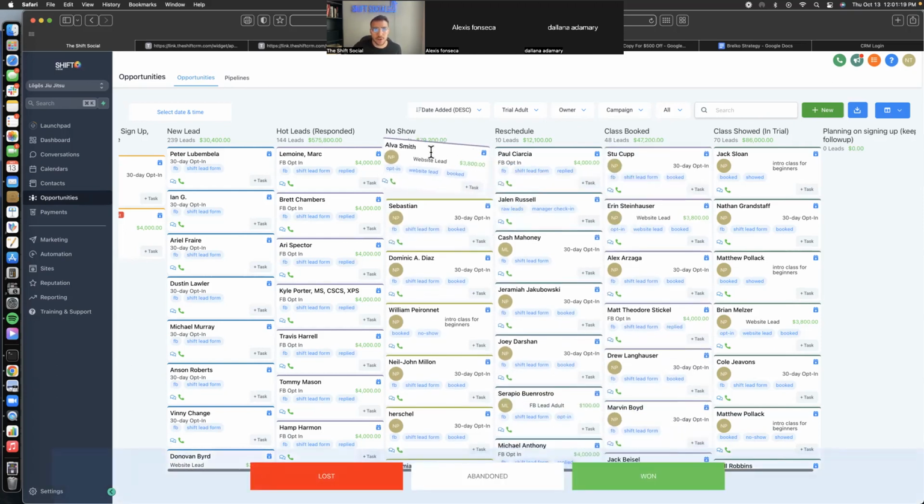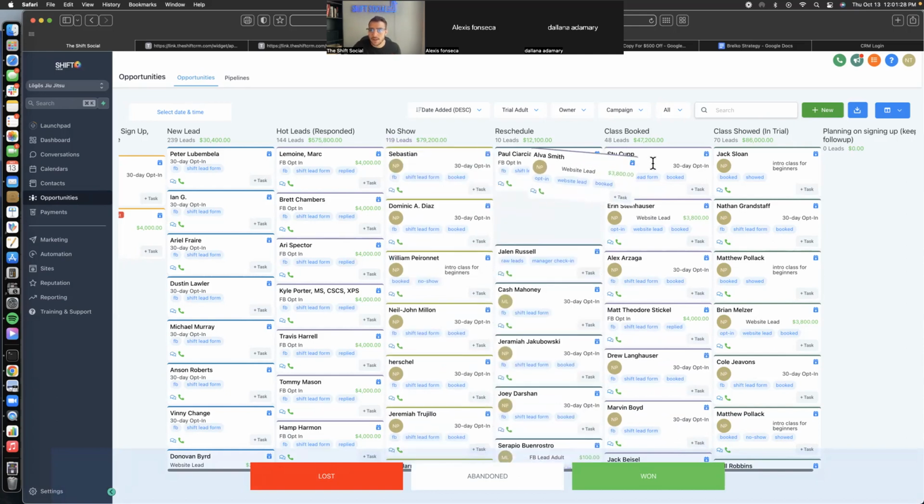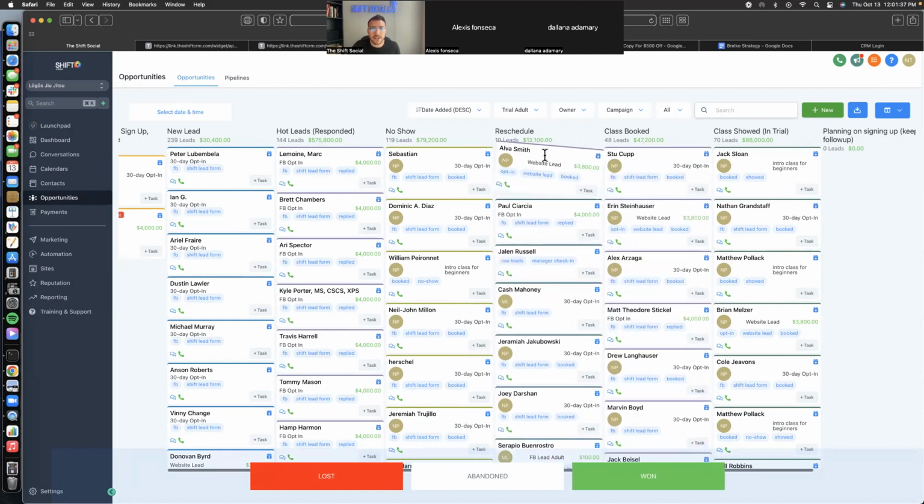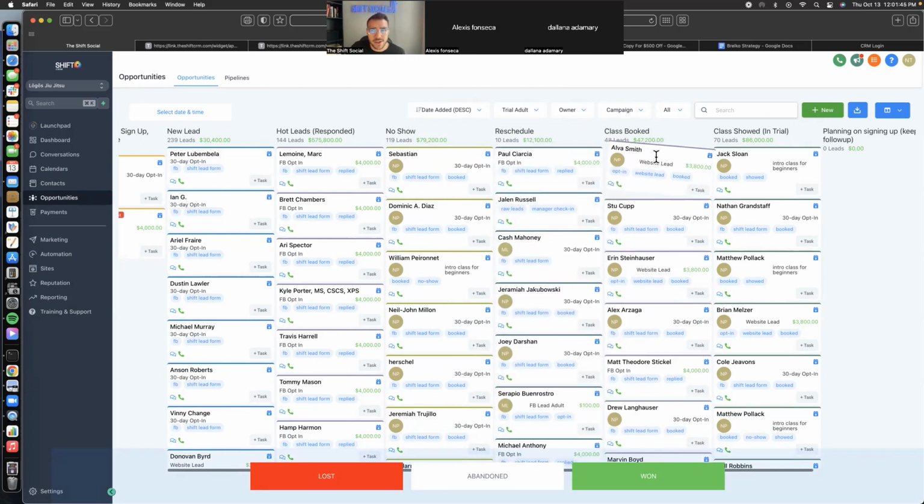And you would just move her to no show. When you move her to no show, that's going to indicate in the system that she didn't show up. And that's going to start the campaigns that are going to try to get her rebooked in. Let's say Alva messages you and says, hey, sorry, Alexis, I can't make it in tonight. I'd like to reschedule. Then you just move her to reschedule and it sends her a message that says, no problem. You can reschedule with this link. Very similar to the no-show campaign, but it's just a little different since they let us know.